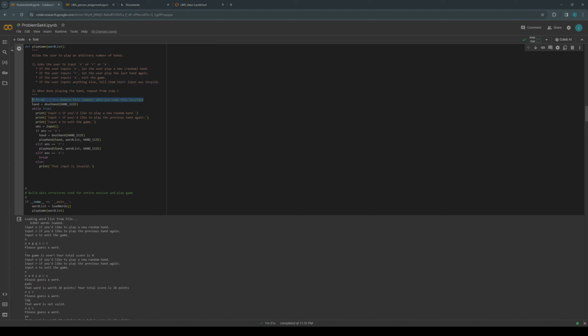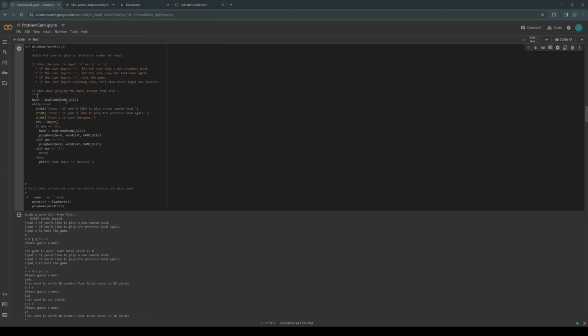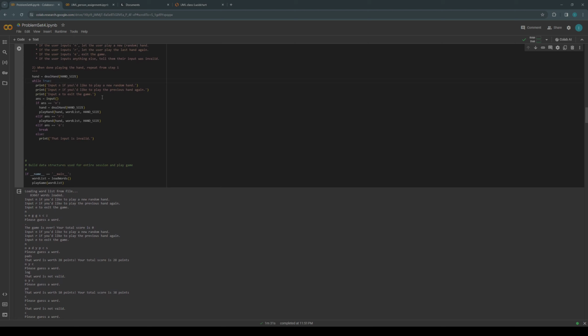So for one, we can take that out. There we go. So we're going to start off with a hand, and initially our hand is just going to be a randomized hand, so we can just use our deal hand function right there. And then while True, we're just going to keep looping through this while statement.